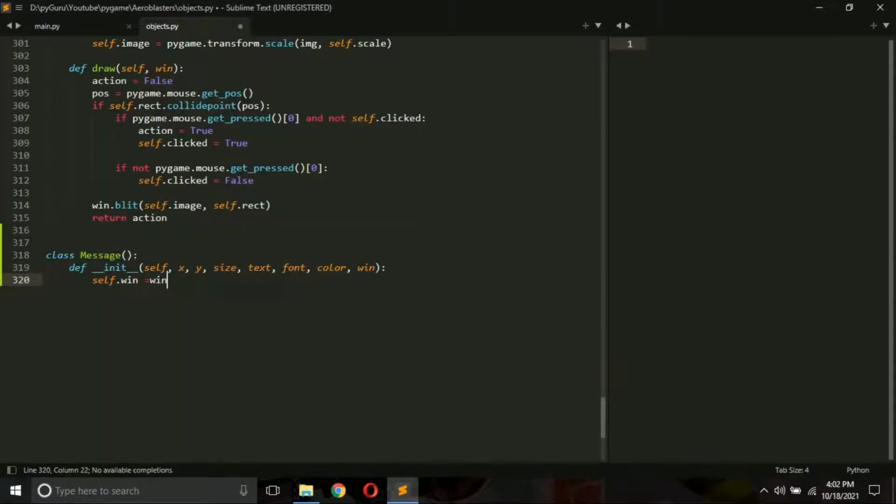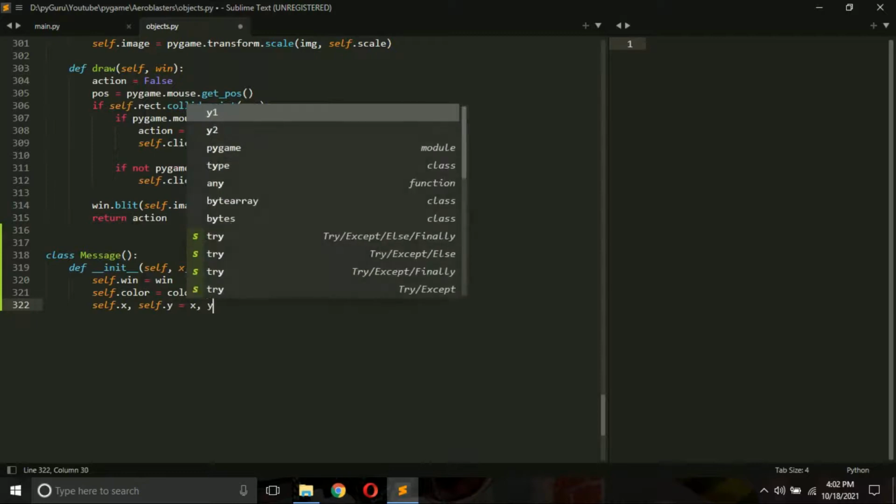So first of all, we are going to make a few copies of the arguments that we have passed. Then self.color equals color, and then self.x, self.y equals x, y.